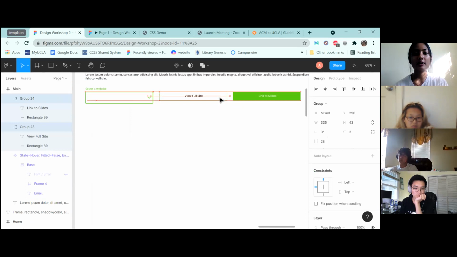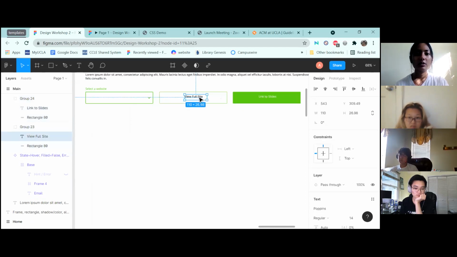If you drag in Figma, you can see these little red lines will help you out to space things. So I'm just going to do that. Okay.